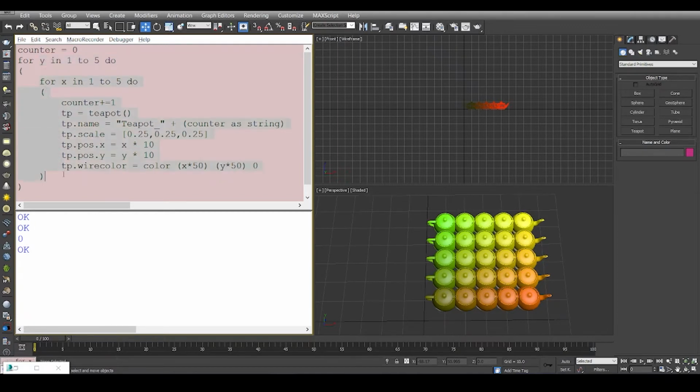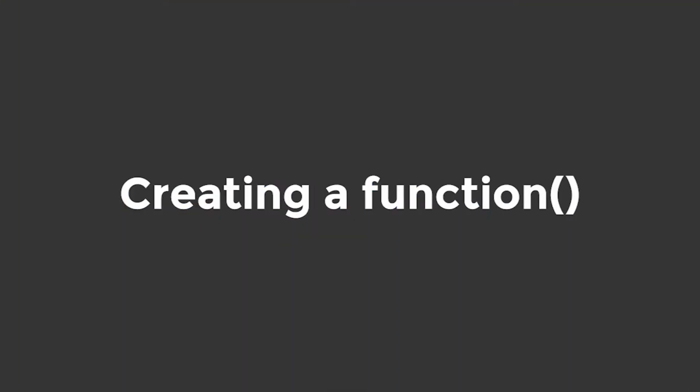Alright, so what happens is, for every increment that we do in the y-axis, we are creating 5 teapots along the x-axis, and the position of x is multiplied by 10, the position of y is multiplied by 10. So that's why y is not 1, 2, 3, 4, but it is basically y into 10, which is 10, 20, 30, 40, 50.